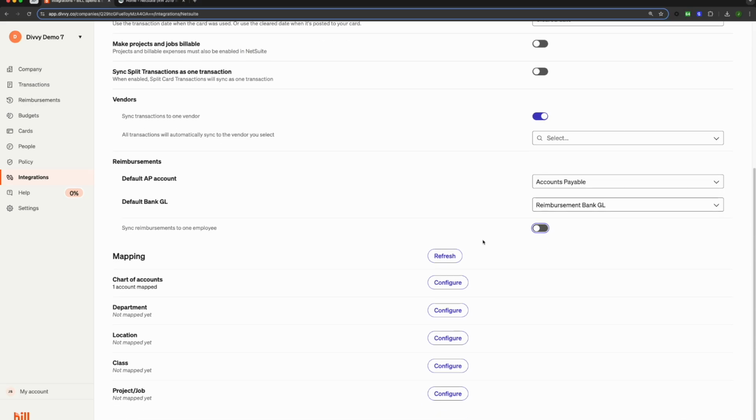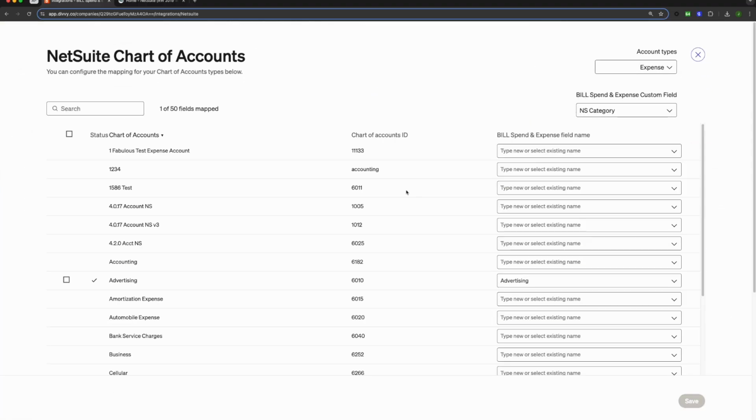Further down below, this is where you can set up our mapping and the different classifications that you'll be using within Spend & Expense. So right here, you can see my chart of accounts. You're able to limit what you are pulling over. The left-hand side is our full chart of accounts from NetSuite, but the right-hand side is how they're going to appear in BILL Spend & Expense.